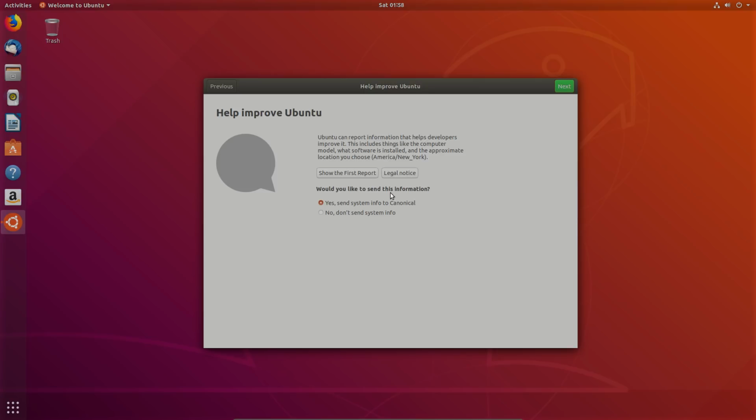The next thing that they want to ask you for is a report on your system statistics. Essentially, they want to know how many hard drives you have, what partition scheme you use, what kind of computer it is, that sort of thing. And all of this is going into a database that the Canonical developers can use to figure out exactly what kind of hardware people are using.